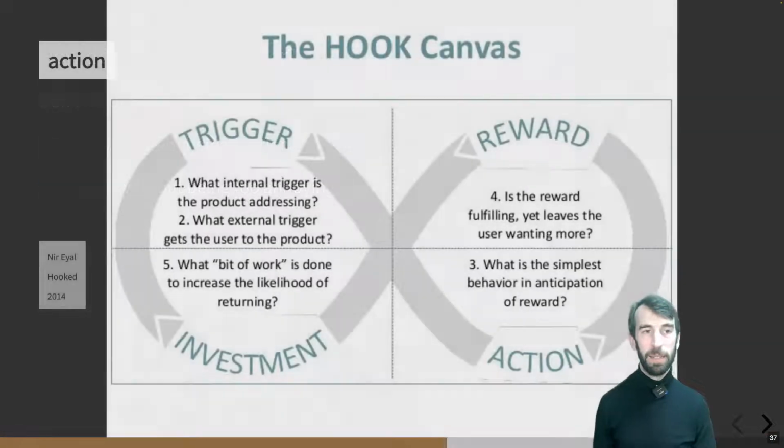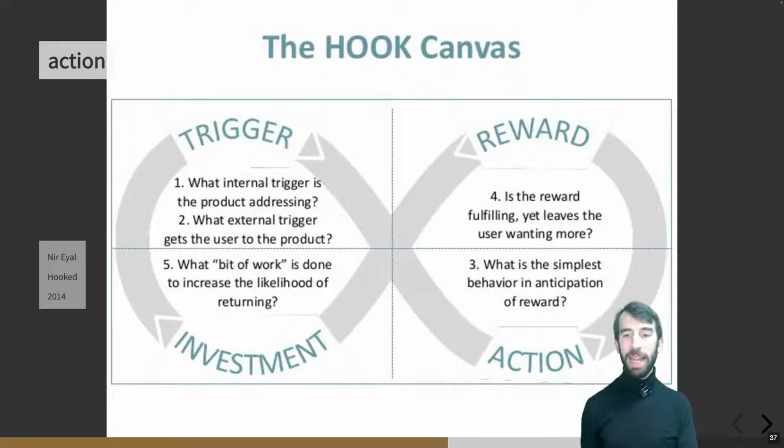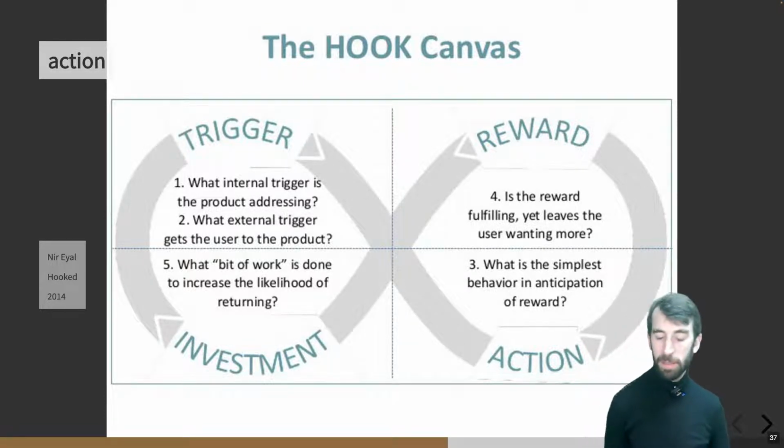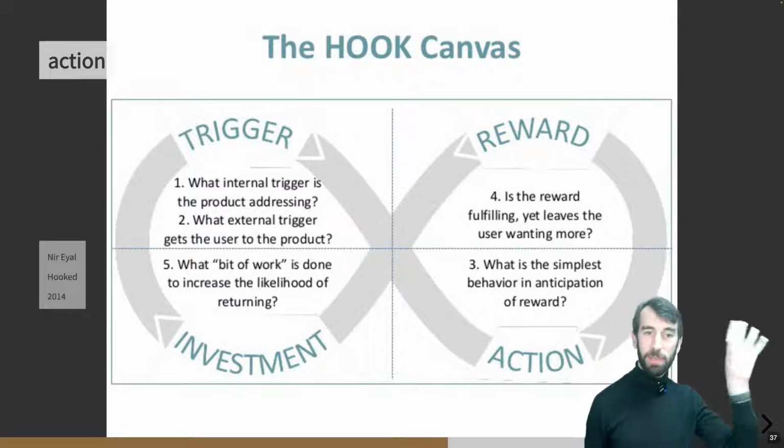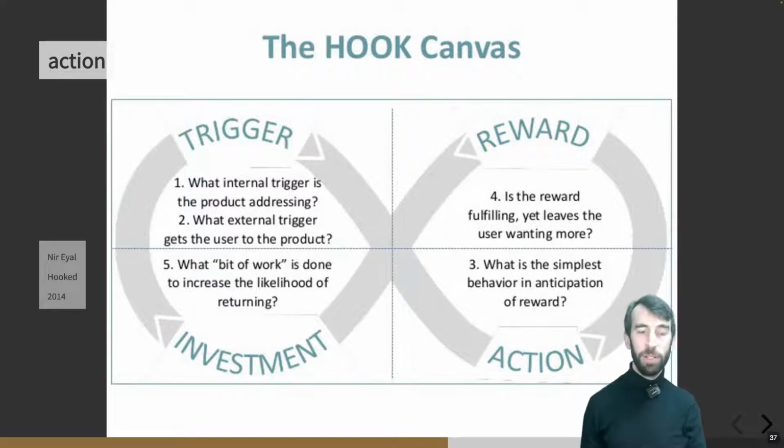Let's talk about action. This is the simplest behavior in anticipation of a reward, or what behaviors the user is going to do. So the user's been triggered to pay attention to your work. Now what can they do?